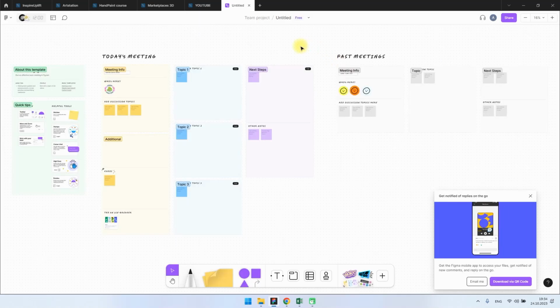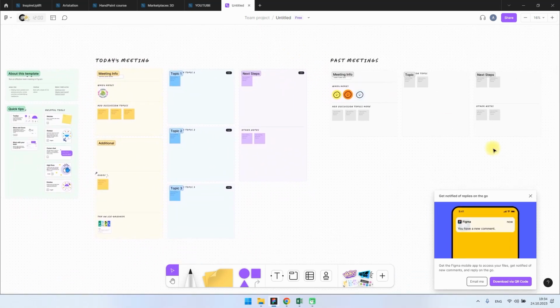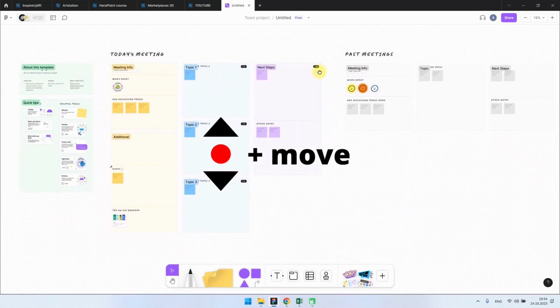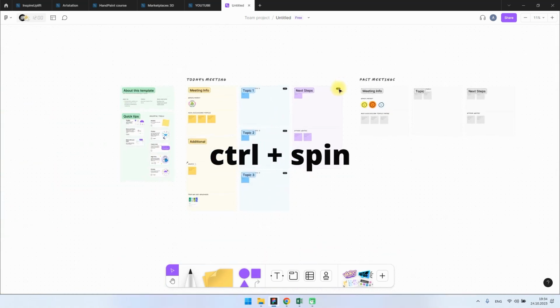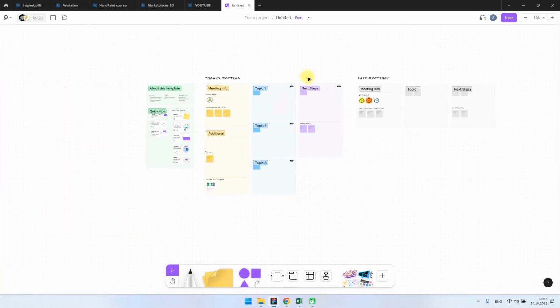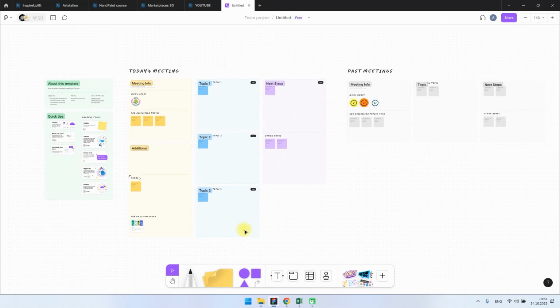Controls are the same as in a normal design file. Move the board, clamp the mouse wheel and move. Zooming, press Ctrl and spin the wheel. Functions at the bottom of the screen.